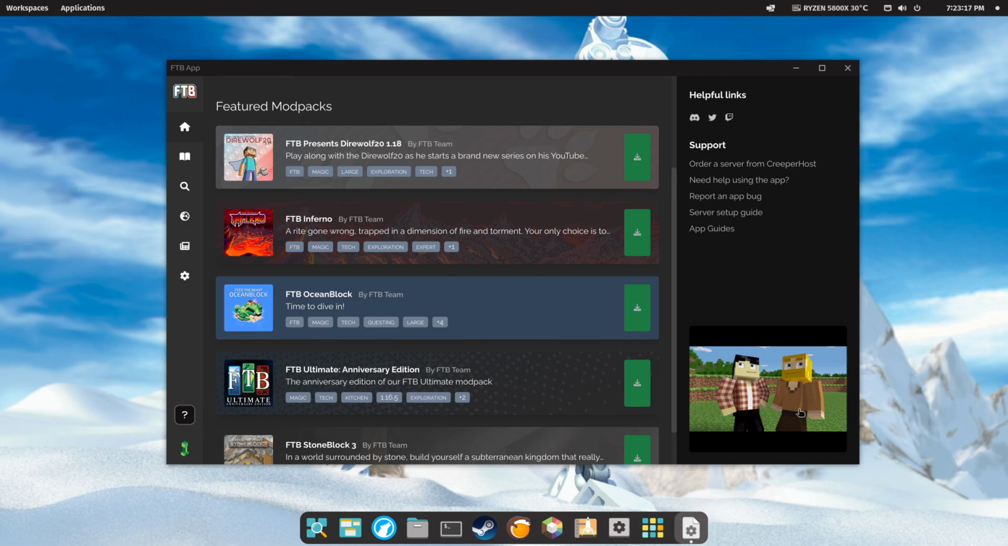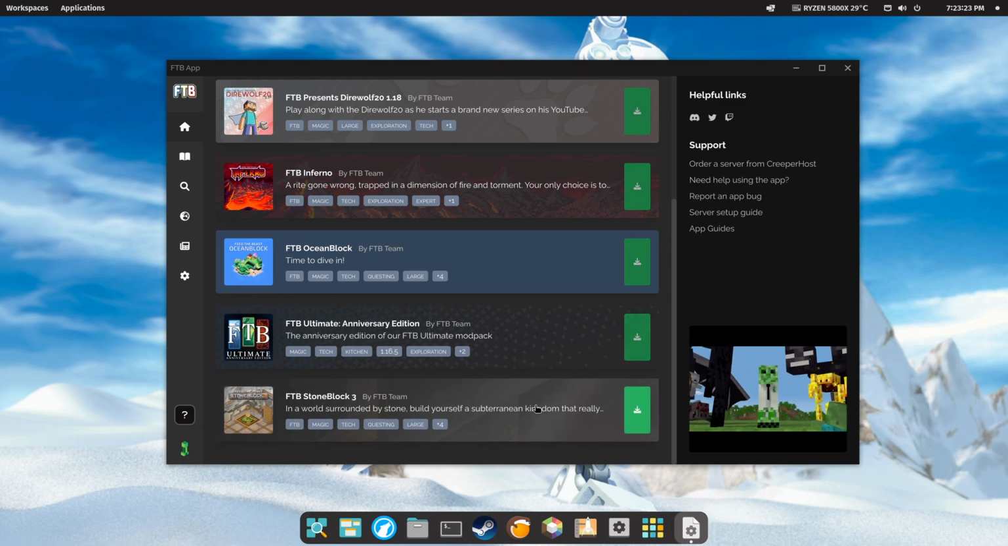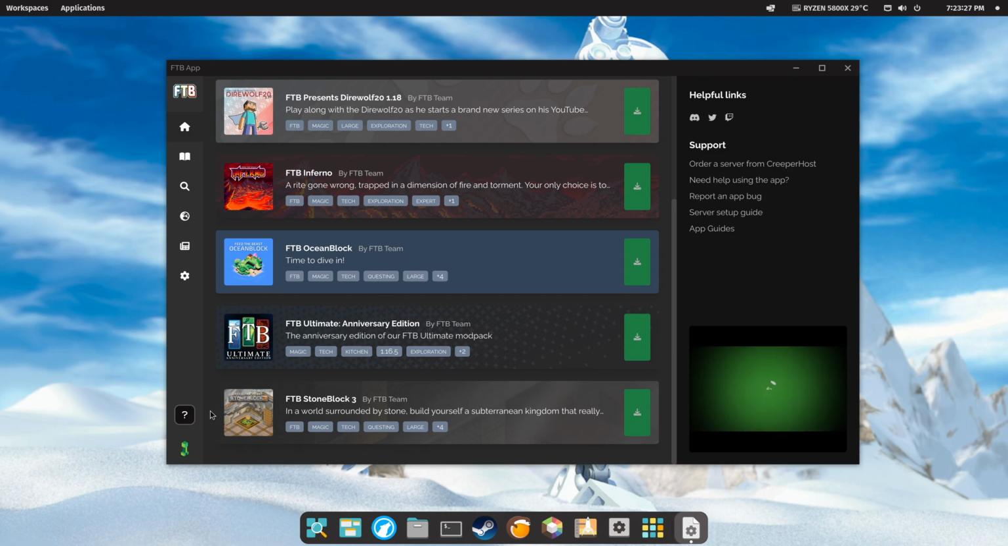You're going to have an ad playing down here. You're going to have some helpful links. And you're going to have the featured mod packs, including Stoneblock 3. But before we get ahead of ourselves, let's go ahead and add our Microsoft account. Or Mojang, but I'm pretty sure at this point you have to do Microsoft.